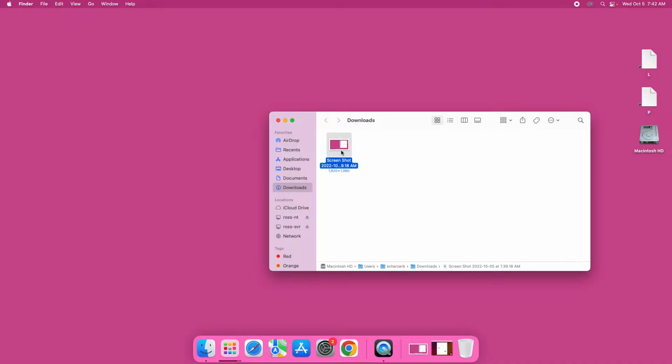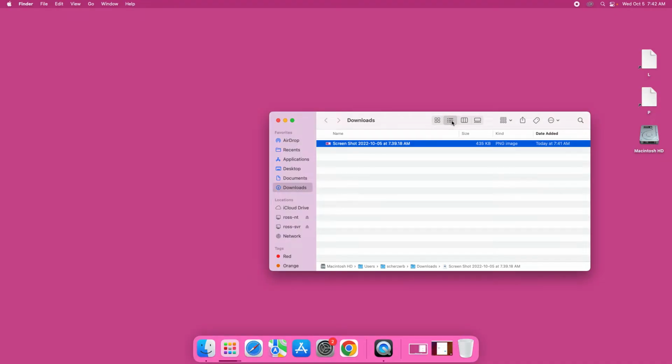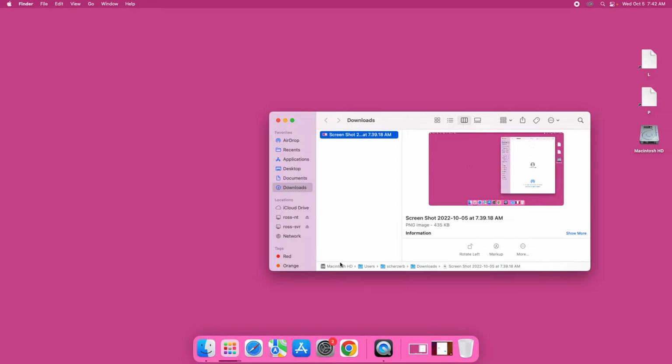Here, this is just icons. Here, this is a list. This is columns, which will show me where it is on my computer. I'm in the hard drive, I'm in users, then my username, then the downloads folder, and inside of my downloads folder is this screenshot.